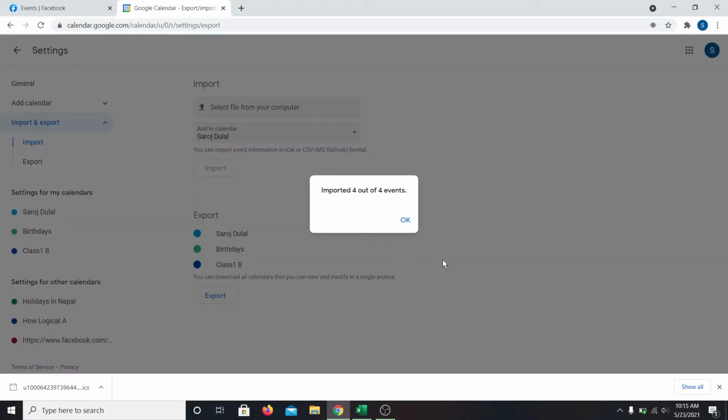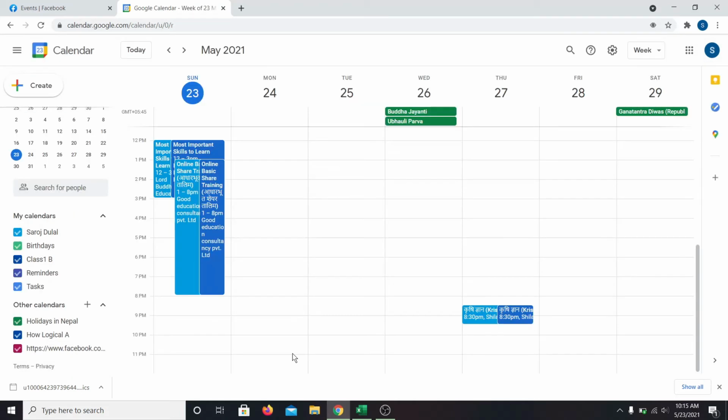Now if you go back to your calendar page, all of your Facebook events will be imported along with the birthdays of your Facebook friends.